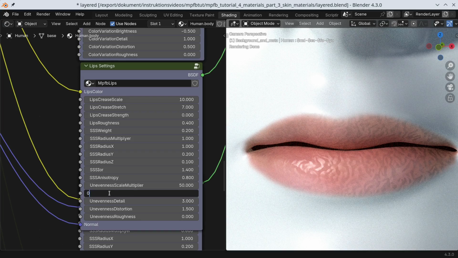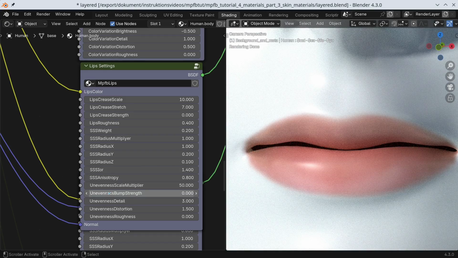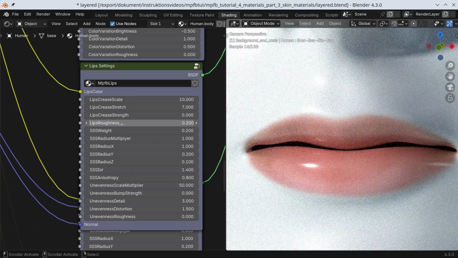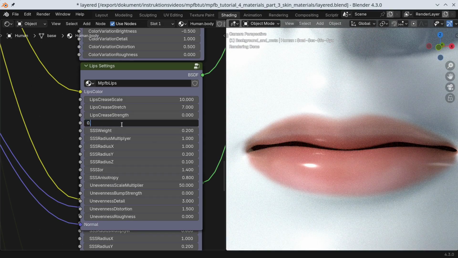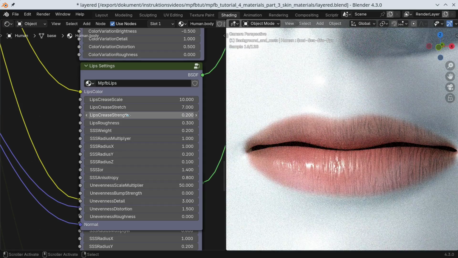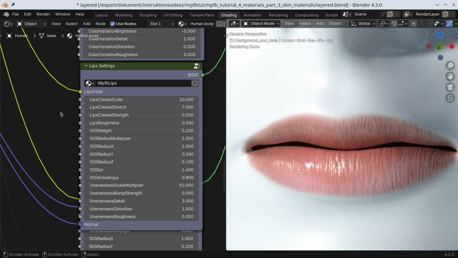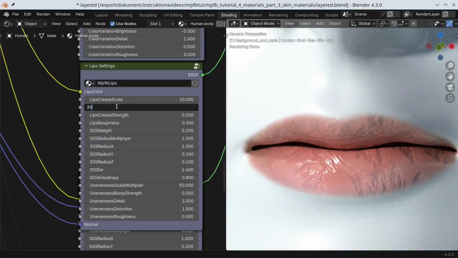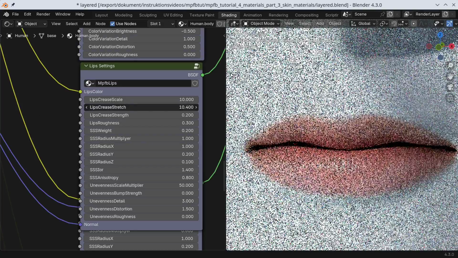Disabling the unevenness, we can instead move on to crease. The roughness value here is the overall object roughness, by the way. It might be easier to see without the bump. The crease layer is a random noise texture which has been stretched in vertical direction to form creases. We can play around with the stretch to influence how crazy the creases are.